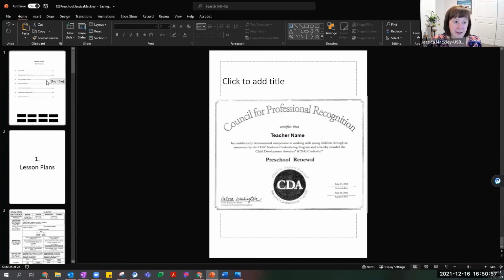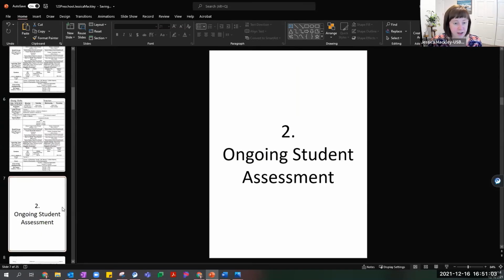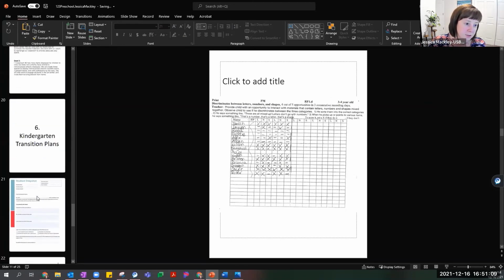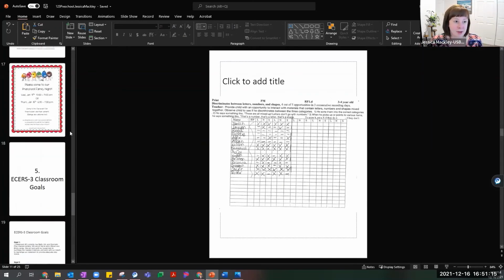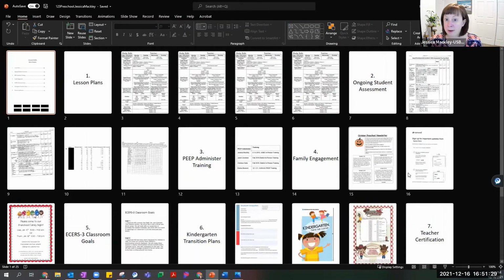I have the table of contents. I have the lesson plans, all 4, ongoing student assessment, family engagement, classroom goals for ECHRs, kindergarten, and teacher certification. So I'm going to go through now and make a note of which slide or page each of these headings is on, and I'm going to come back and add it here. I'm going to go to this window down here, which will show all my slides at once. So it'll be really easy for me to make a quick note of which ones are on which slides, and I can transfer that information to the table of contents.